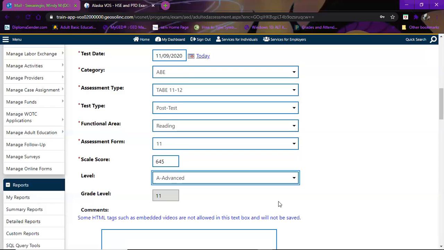Well, the TABE is designed to post-test them after 80 hours so that you would know where they're at in order to take the GED. So if that's their goal, great. If not, and their goal is employment, now you know where they're at so that you can help them with furthering their employment. But the goal of TABE is to pre-test them, find out where they're at, post-test them, find out where they're at.